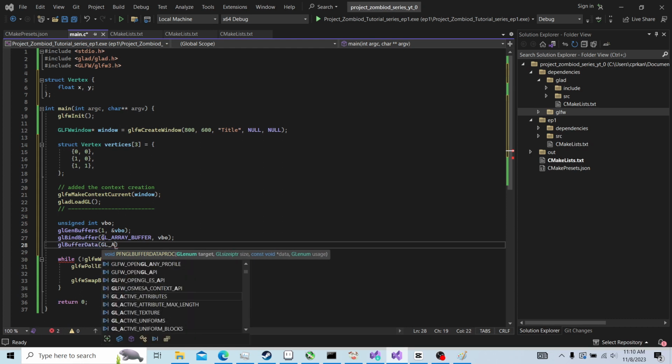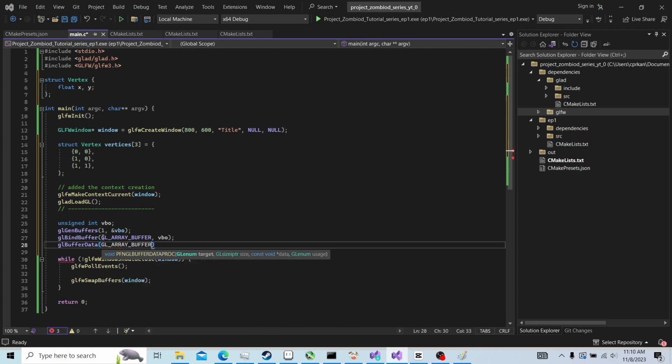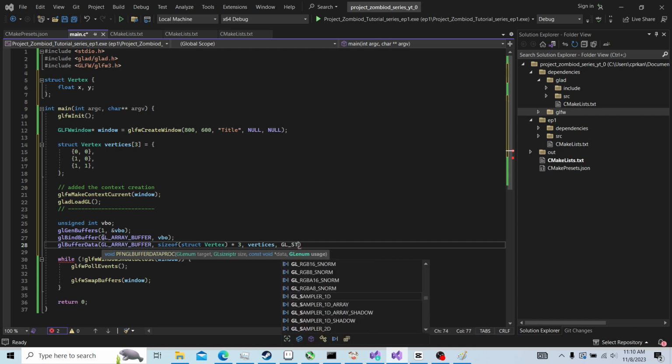Target, which is GL_ARRAY_BUFFER. For this case, it can take other parameters. Size, which is sizeof(struct Vertex) times 3, because we have 3 vertices. Data, which is vertices, and usage. Now usage is very important.